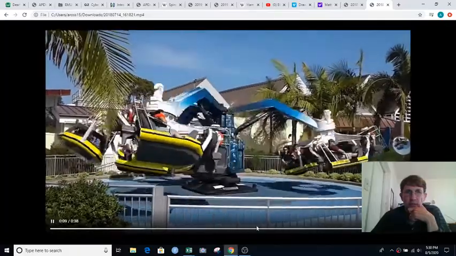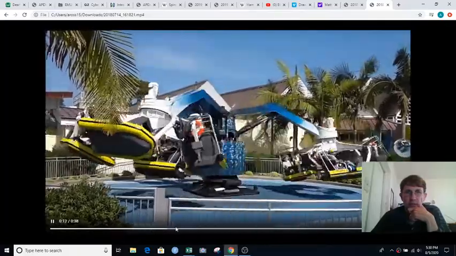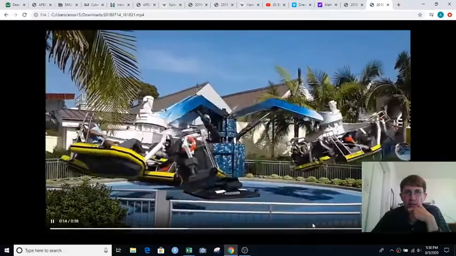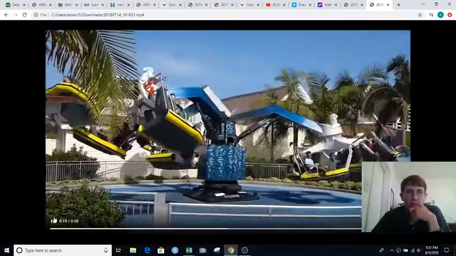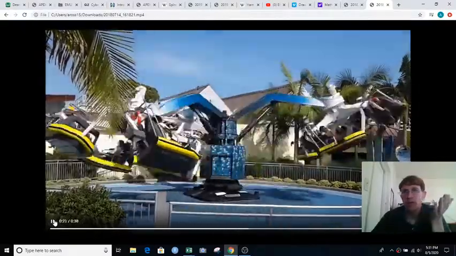So let's see when they get going even faster. Nope, it's not fast forwarding. Anyway, parametric and polar modeling, lots of fun.